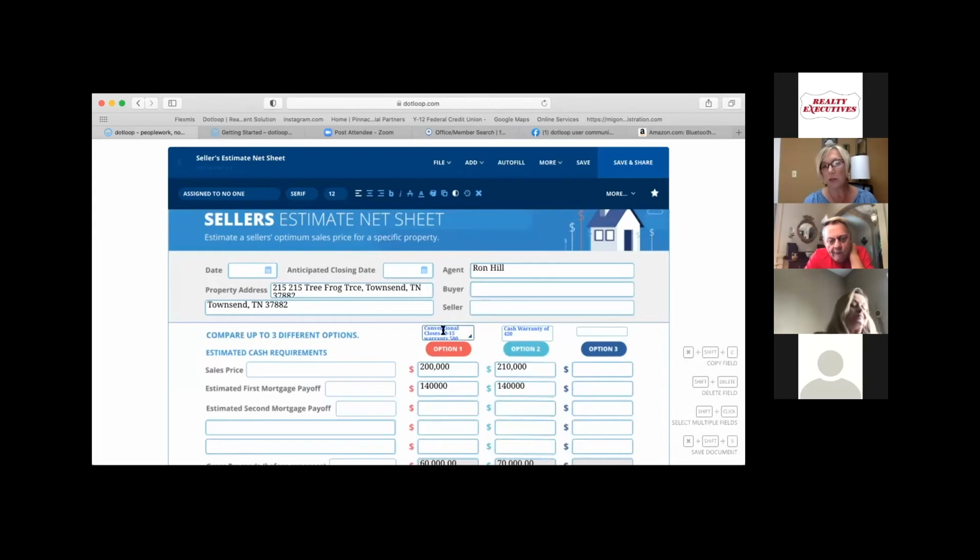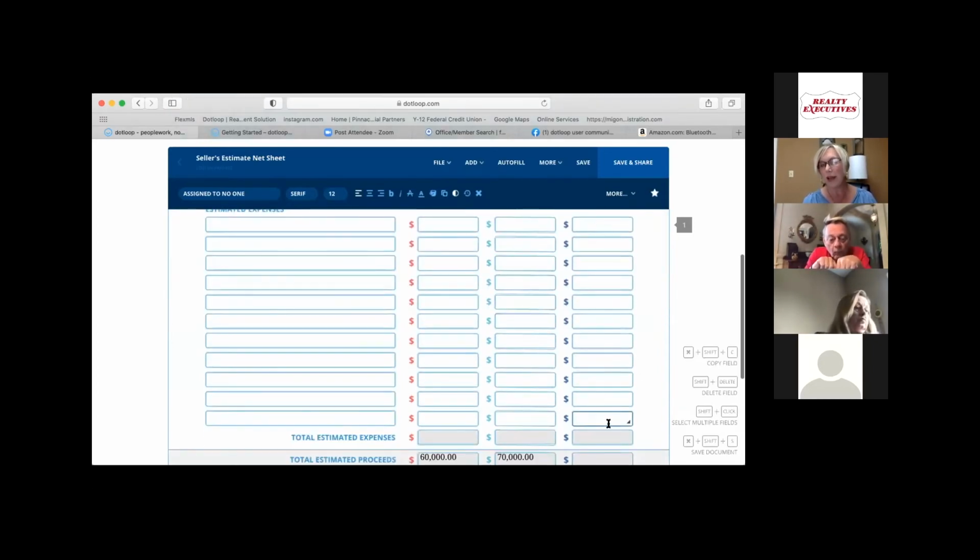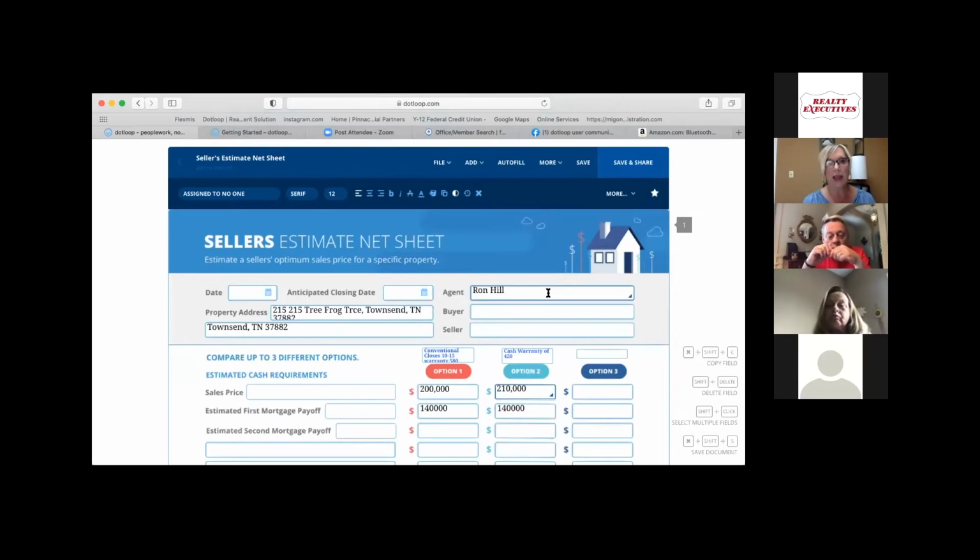Another way that I'm using it besides multiple offers is I will put my offer in here as the contract is presented to me. And then we will talk about other options. Okay, so what if you countered them back at this or versus this? Or what if you counter them back at this and I pay for the warranty? So I take that out. They can see what their bottom net line is. And it's just a really handy sheet to have.